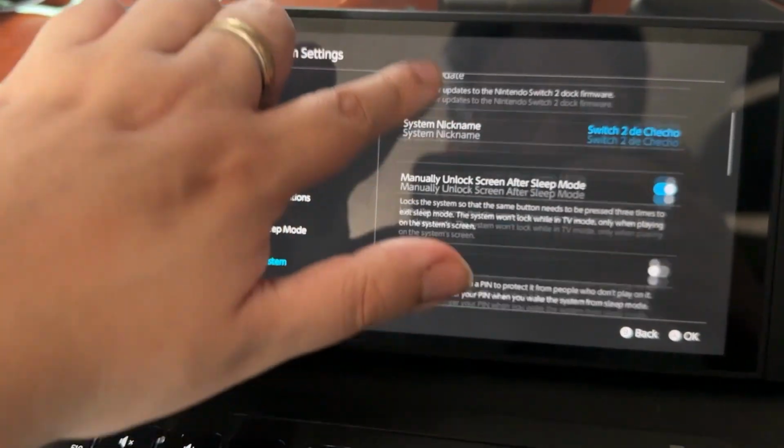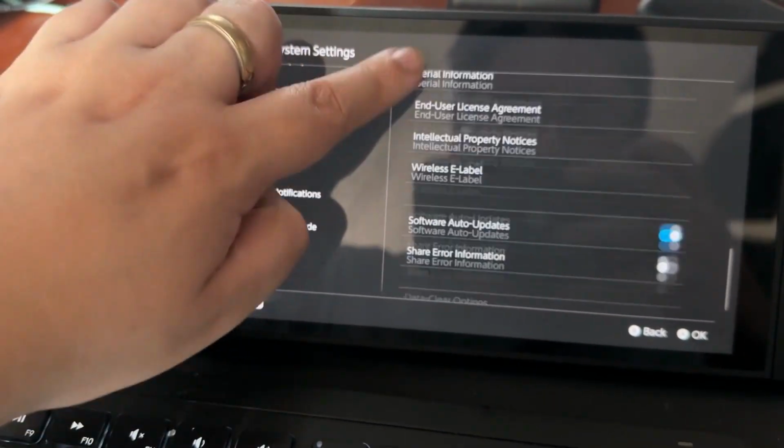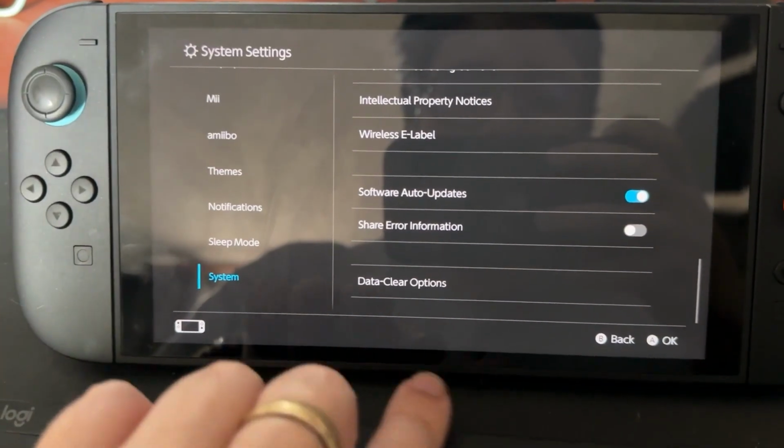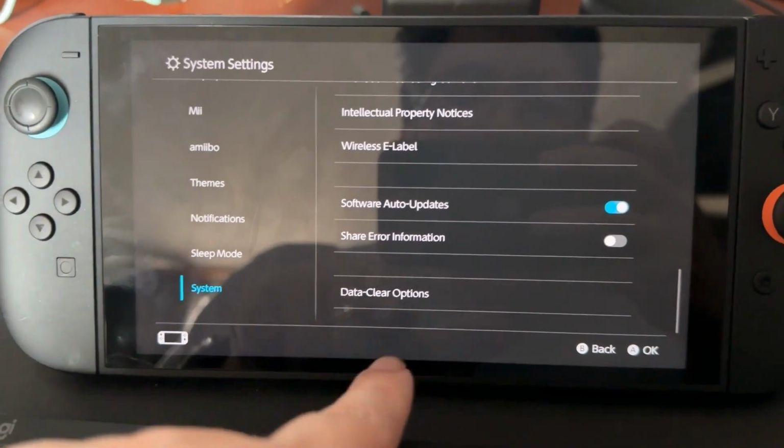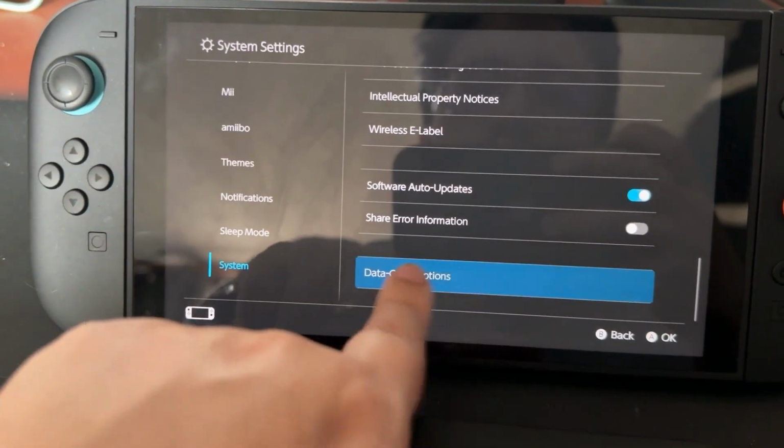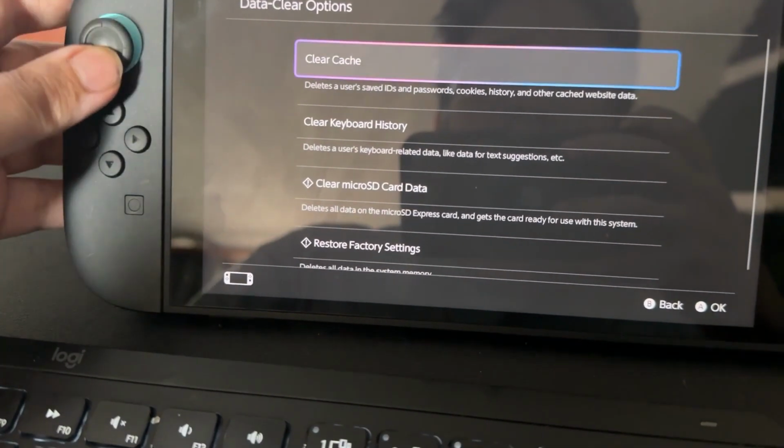Once we have arrived here in the system menu, scroll all the way down again, all the way to the very bottom of the list, and you will see the formatting options setting. So just tap right there and you will be able to delete different things as needed.